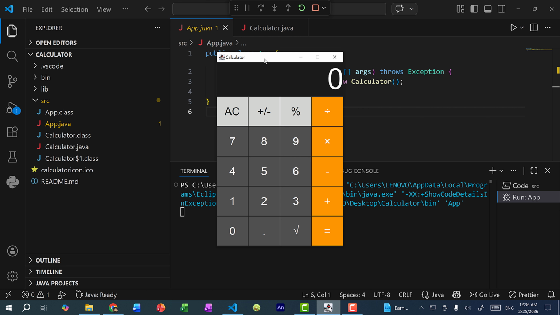In this video, I'm going to show you how to convert your Java GUI project into an executable file that can be run on any Windows computer. And for this example, I'm going to use this calculator project.